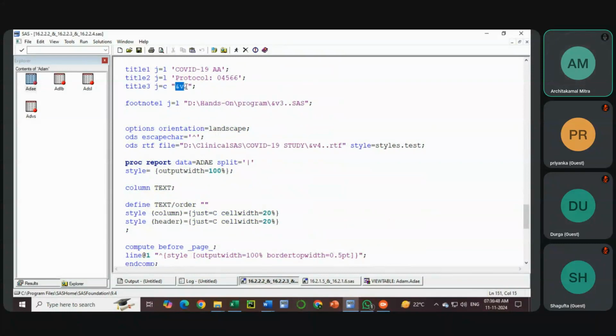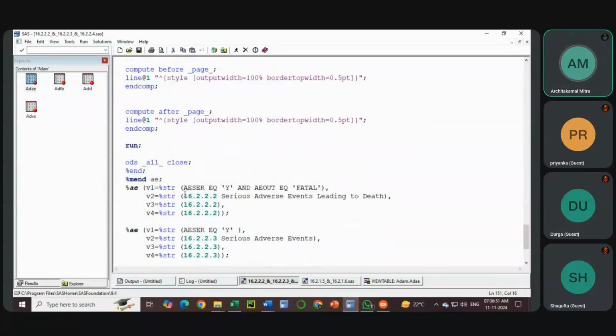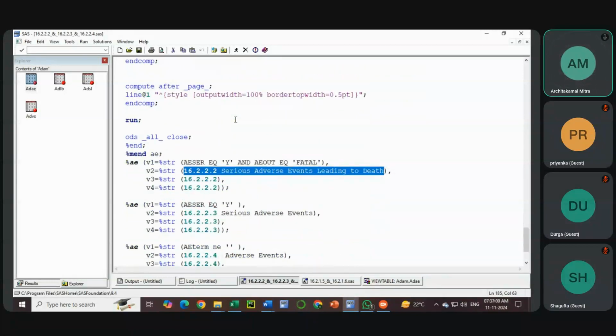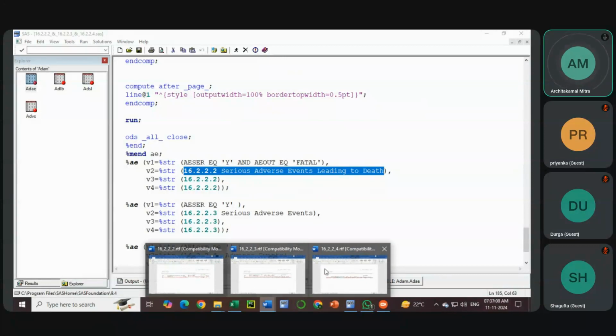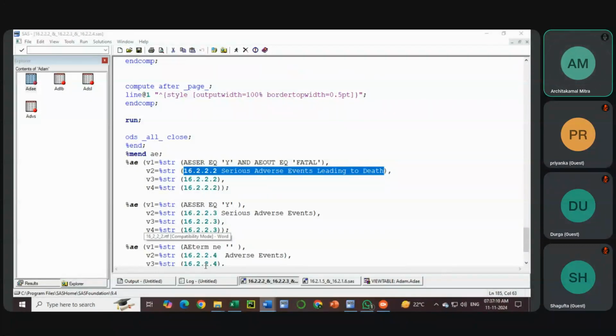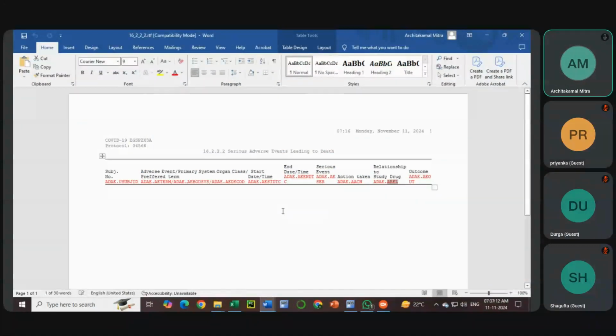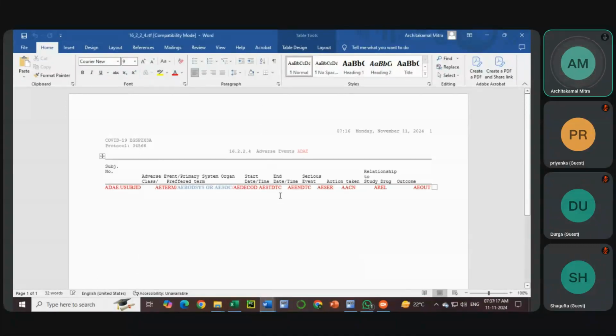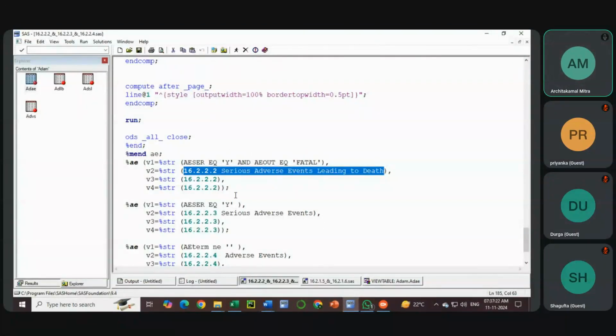And what you see, ampersand V2, if you see what is V2, V2 is this 16.2 serious adverse event leading to death. This is the title. So title also we have macrotized or provided in a macro variable. So we don't have to write it. So that's the beauty of macro, right? We don't have to write the program again and again and again. Otherwise, these three reports, if you see, they are similar in nature. So if we would not have used macro, we would have written the entire program manually. One report for this, another report for this, another report for this. So to avoid that, this is the interesting part where we are using macro to do it.